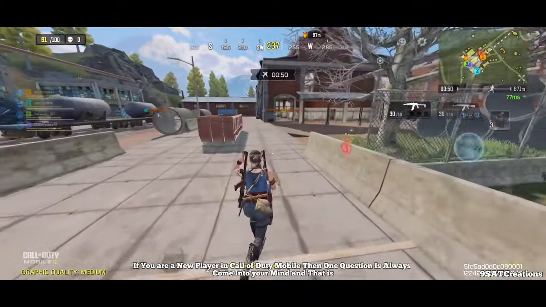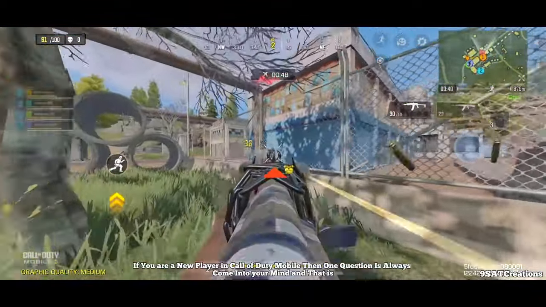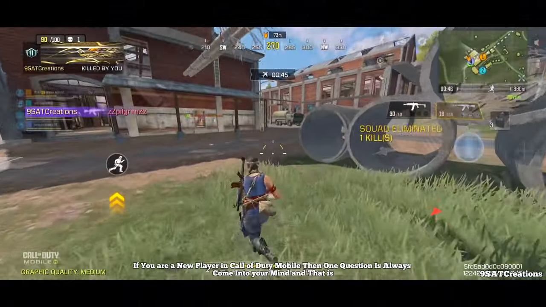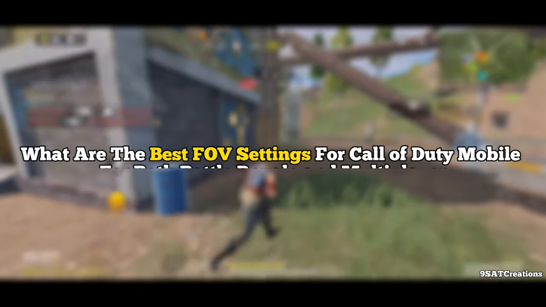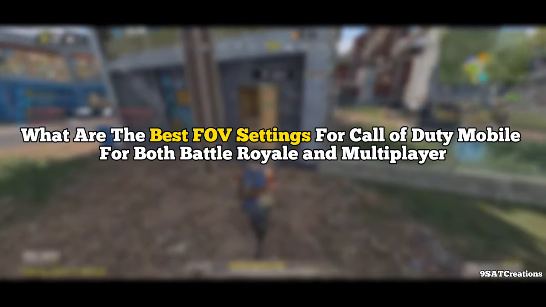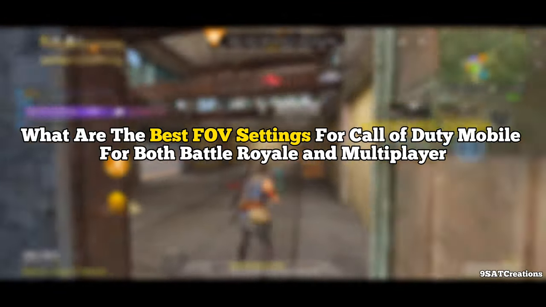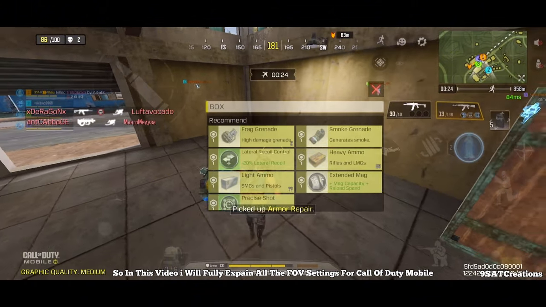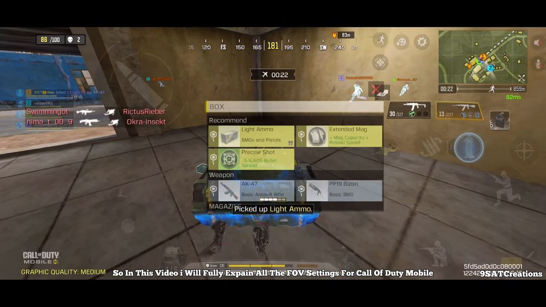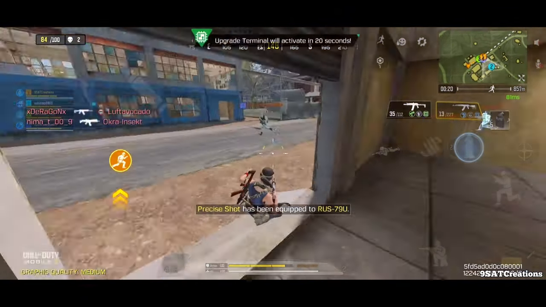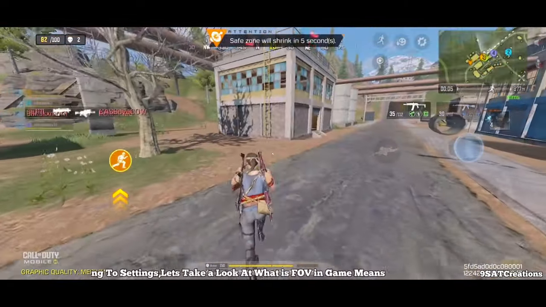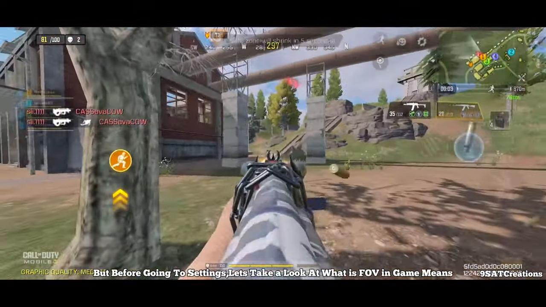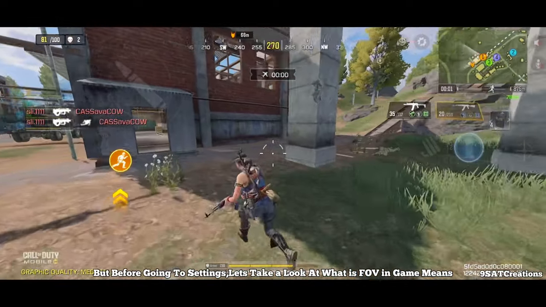If you are a new player in Call of Duty Mobile, then one question is always coming to your mind, and that is, what are the best FOV settings for Call of Duty Mobile for both Battle Royale and multiplayer? So in this video, I will fully explain all the FOV settings for Call of Duty Mobile. So let's get started. But before going to settings, let's take a look at what FOV in game means.